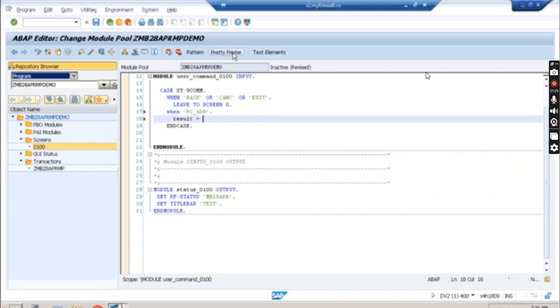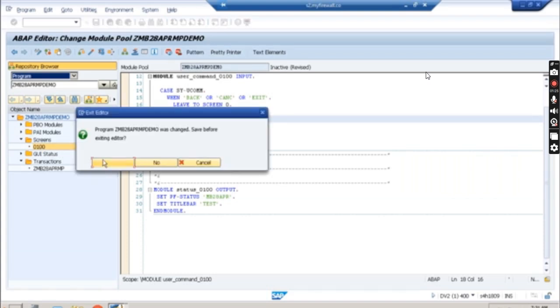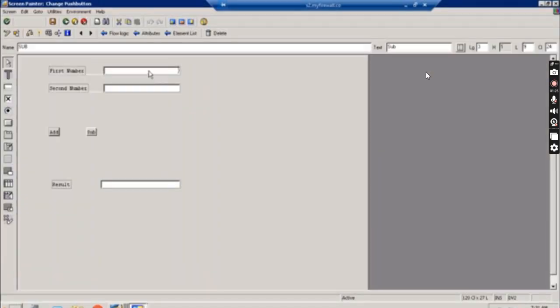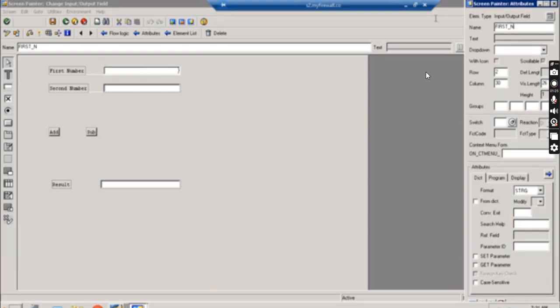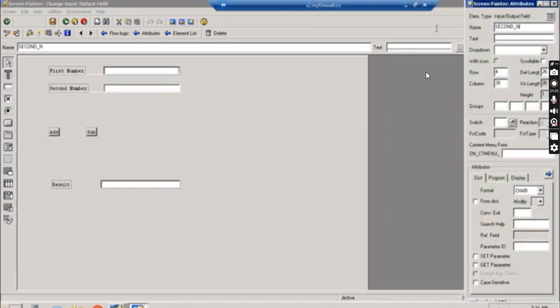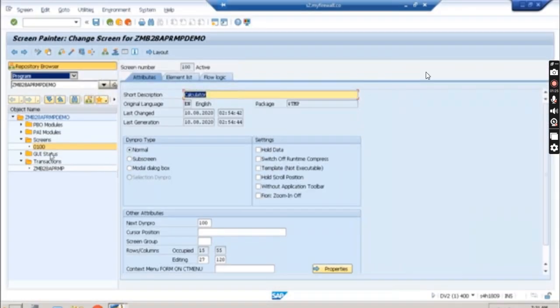Okay, so double click once again, and click on the save button. I don't remember the exact name I have given over here. Double click: first underscore name and second underscore name. So first underscore n plus second underscore n. This is the name we are having.